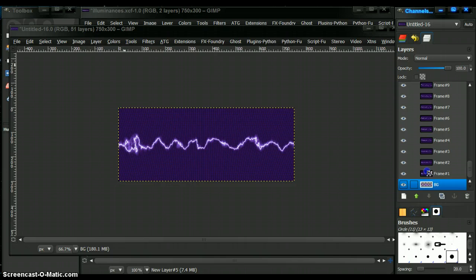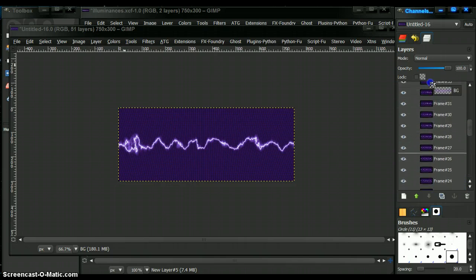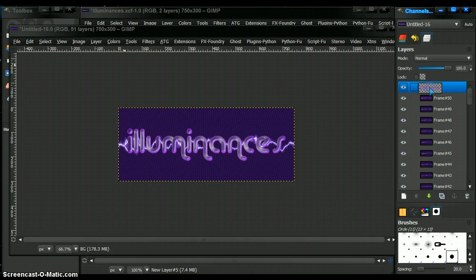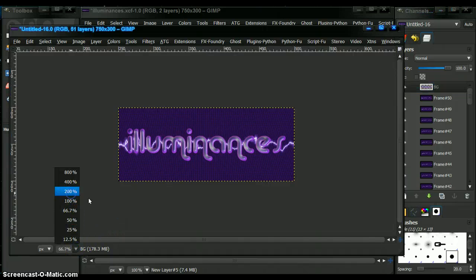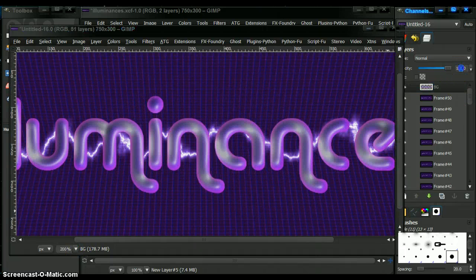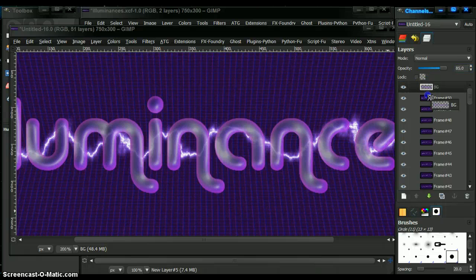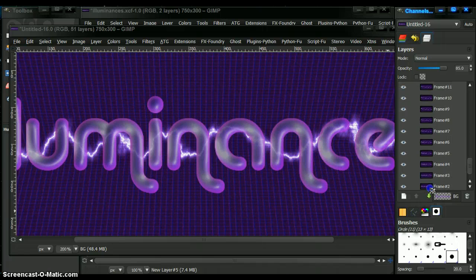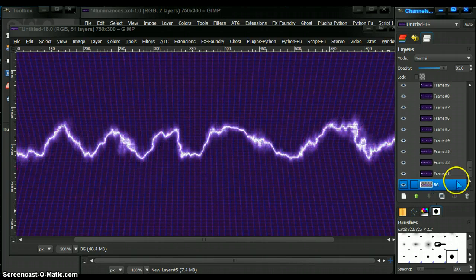Alright, there we have it. Now I'm going to zoom in and adjust the opacity. I think 85 should be pretty good. Yeah, 85 is good. Now we bring it right back down. I just moved it up so I could see the lightning bolt through the text.